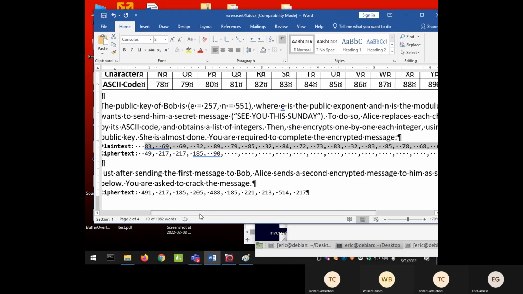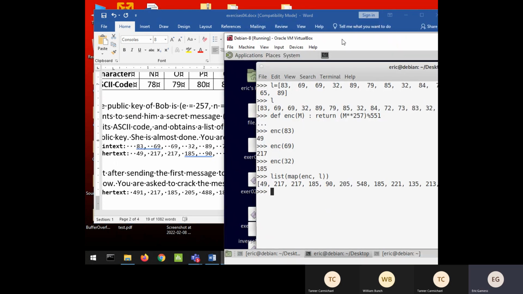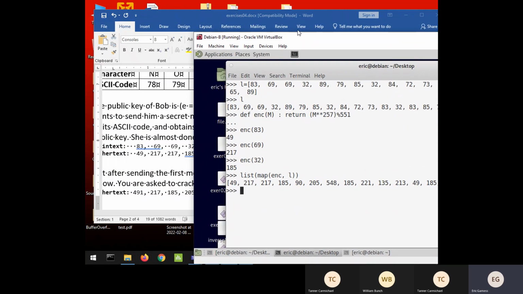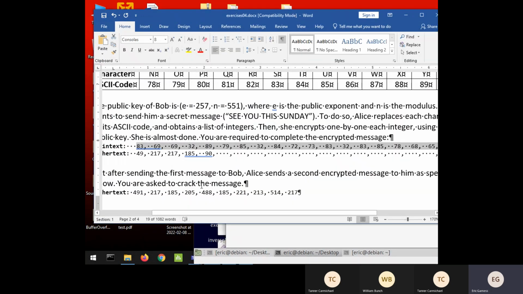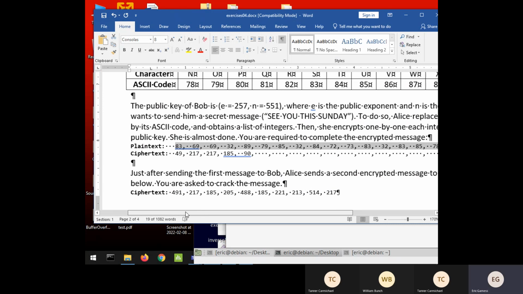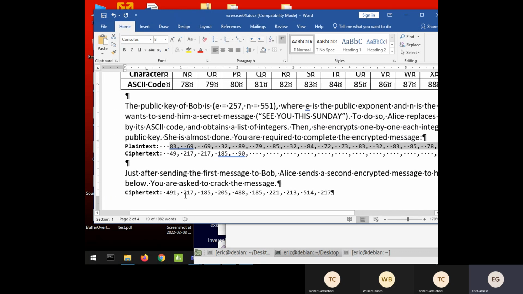Okay, so you already helped her to fill that. We have the solution here. Okay, you have the whole solution here. This is the encrypted message that she has to send. So let's say, just after sending the first message to Bob, Alice sent a second encrypted message to him as specified below. So she also sent this message.